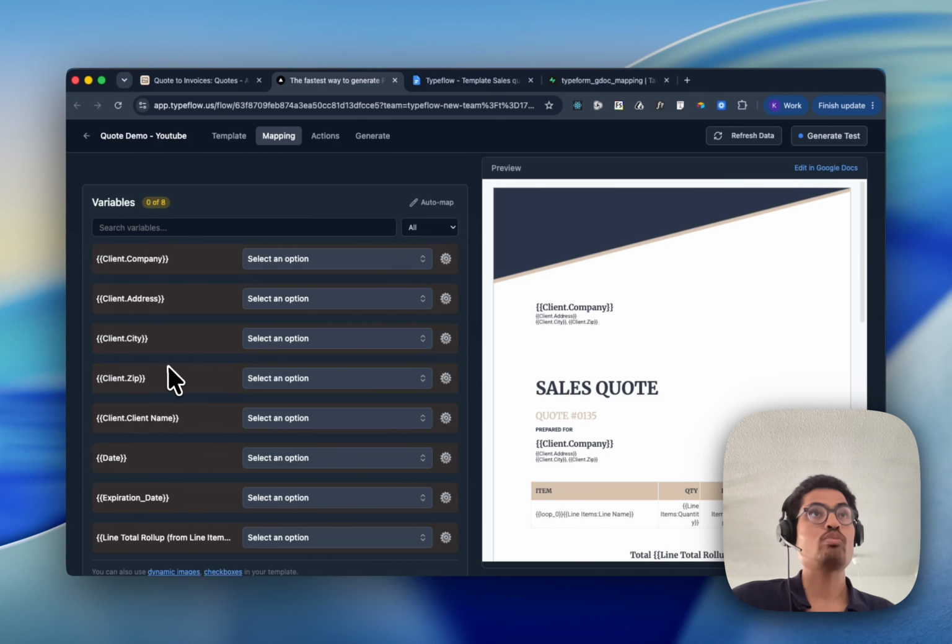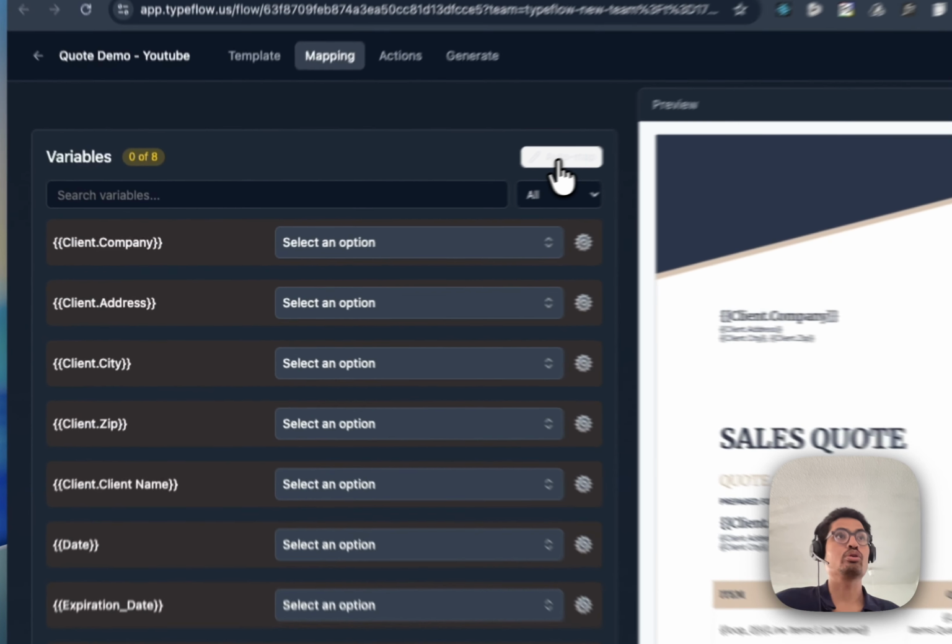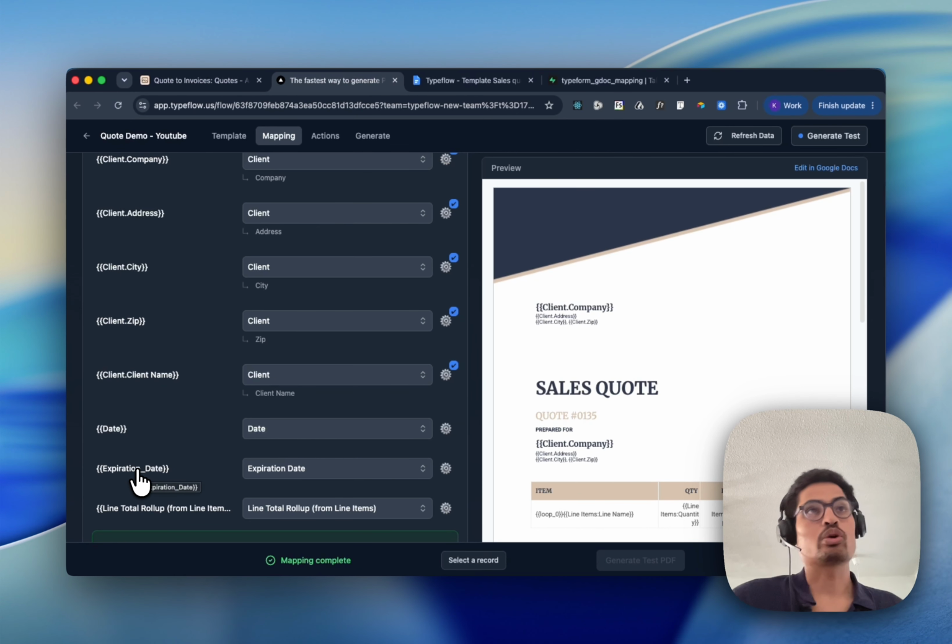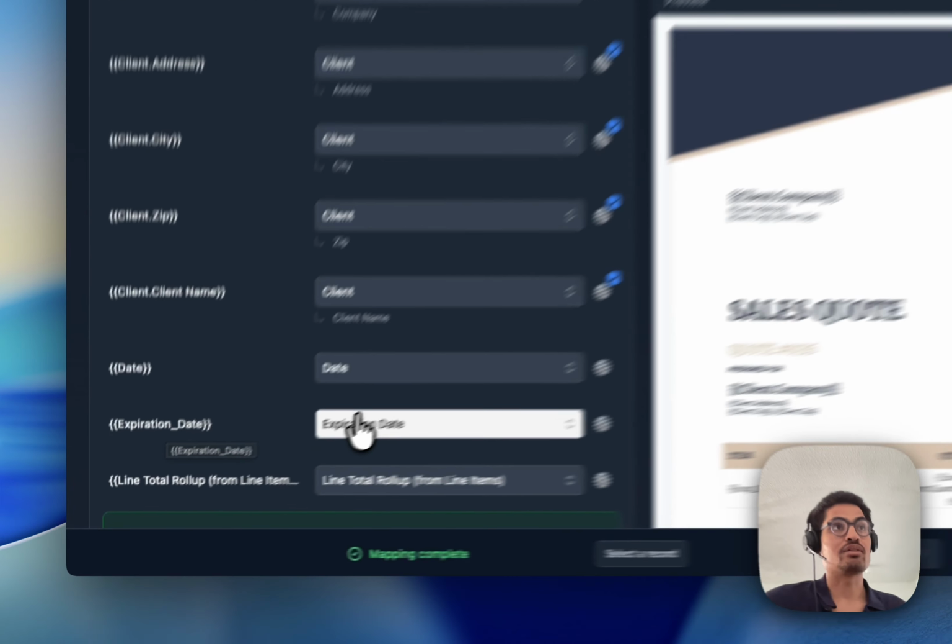And if I want to map them, I just need to click on Automap. It won't work if the field from Airtable doesn't match the variable from your Google Doc, so make sure they are identical. If that's not the case, the mapping won't work and you will have to do the mapping by yourself.